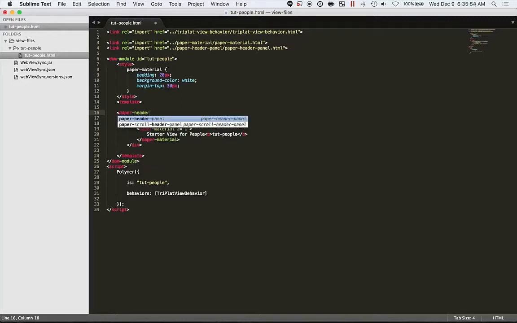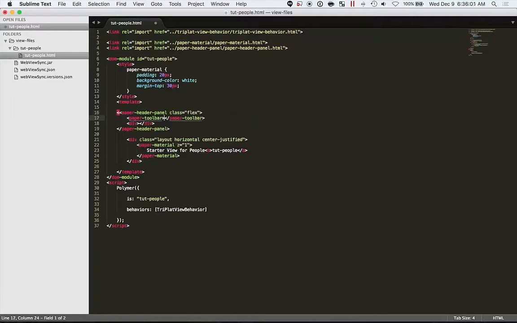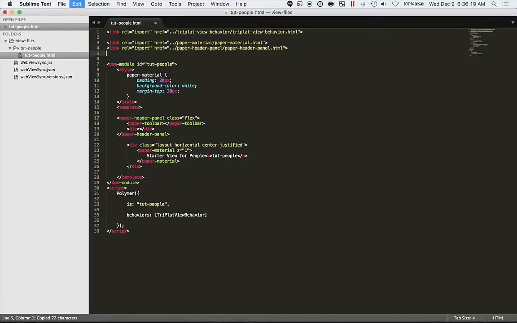And another cool thing about Sublime is it has a plugin to do some auto-completing specifically for Polymer. So here you notice I did my paper header panel, and it automatically filled in some stuff for me. And it did put in a toolbar for me, but I do have to remember to add the import for that toolbar, or else it will get an error. So that's simple enough. I add my header.